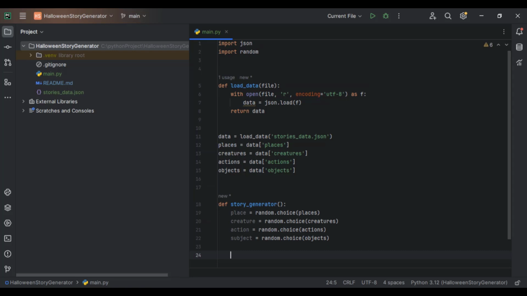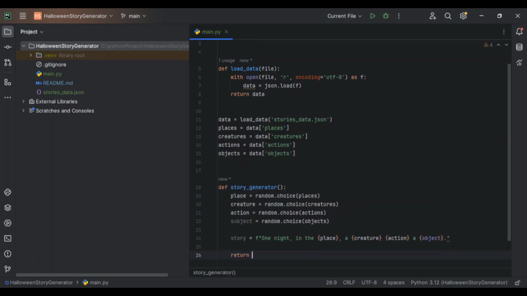Once we have our random elements, we combine them into a sentence using an f-string. The final story will look something like, "One night, in the creepy castle, a werewolf searched for a bloody dagger." Then, the function returns the generated story.